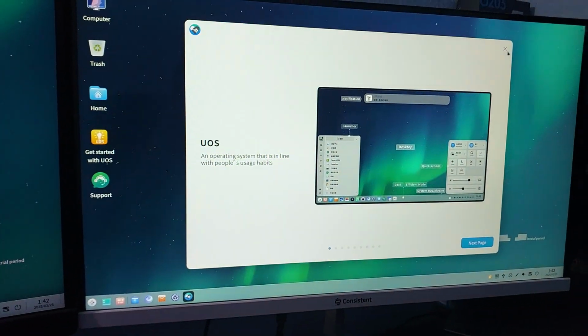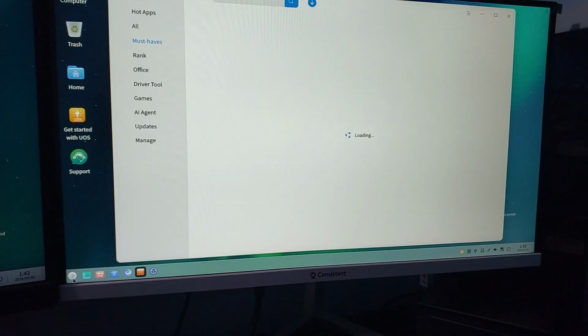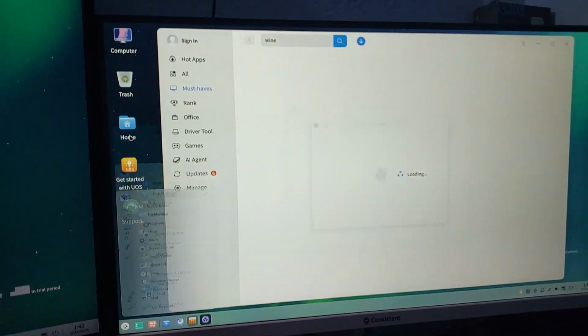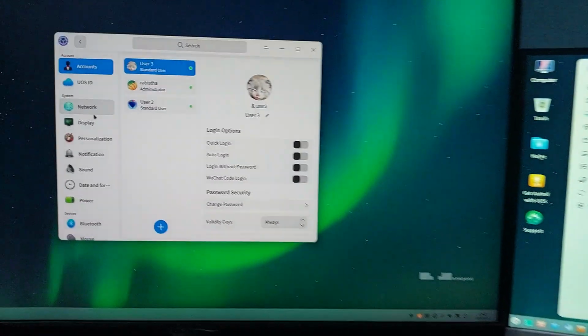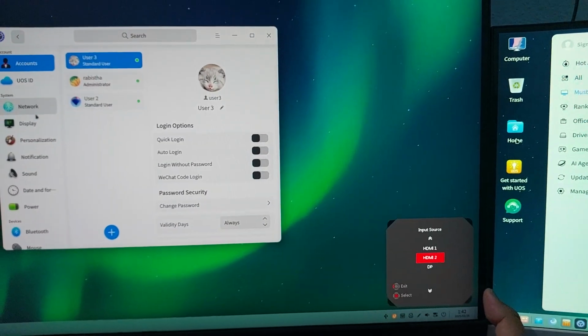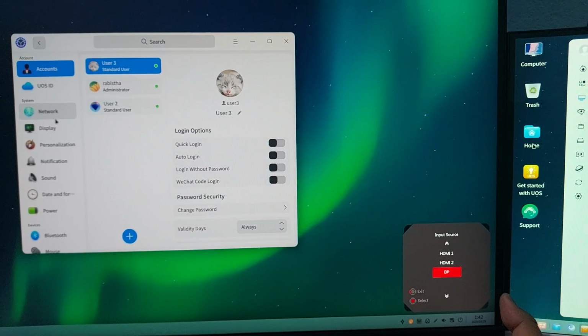So in this one, let me check. Okay, so user 2 is logged in on this one. As you can see here, user 2 is currently logged in. Let me switch the input for this one to DisplayPort.